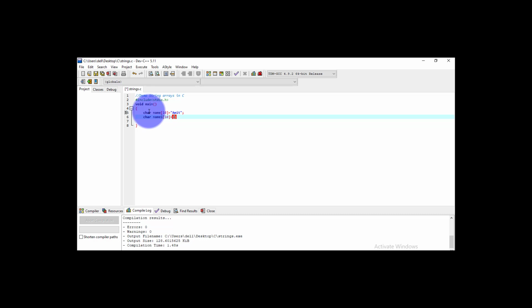For that I assign the first character, A, then a comma, second character M, then the third character, putting a comma, then in single quotes I, then the fourth character in single quotes T, and then a comma, and in the last you have to assign the null character. The null character is \0.